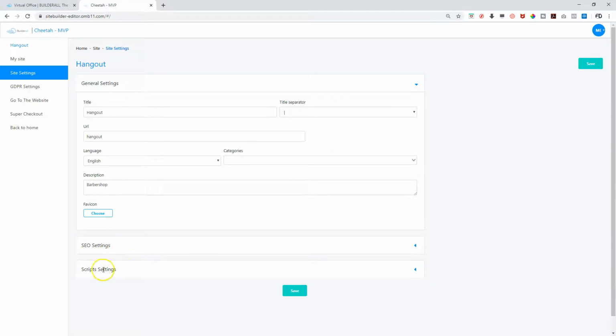And then here's where you would go in and install any scripts that you might want to, like Facebook pixels and so on and so forth. Okay. Now, the GDPR settings is a separate video. You may want to just make sure you take a look at a training video, so that you better understand GDPR and how to set it up, and the importance of understanding and knowing GDPR. Okay. Again, go to website. We already figured that out.